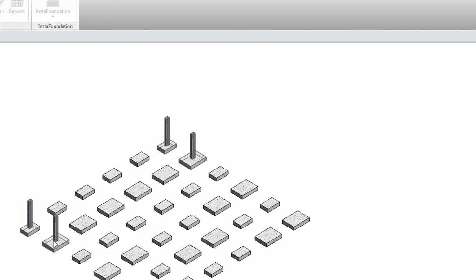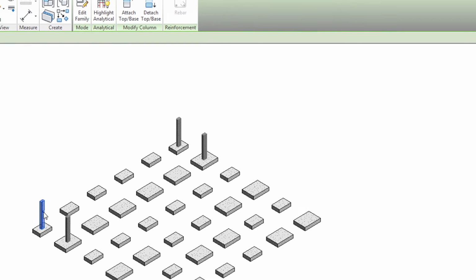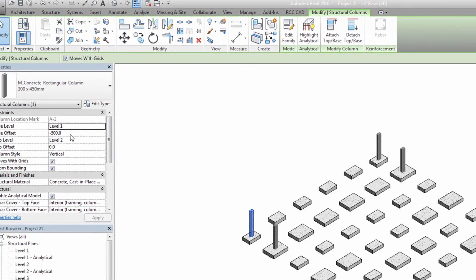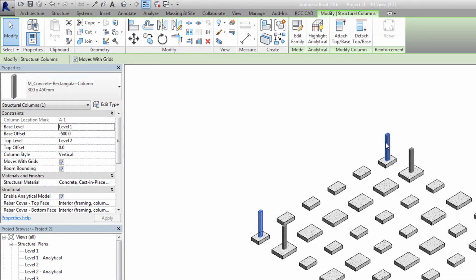Select the column at A1. Check its bottom level. Similarly, check bottom levels for columns at F1, A2 and F2. Reopen the dialog box.